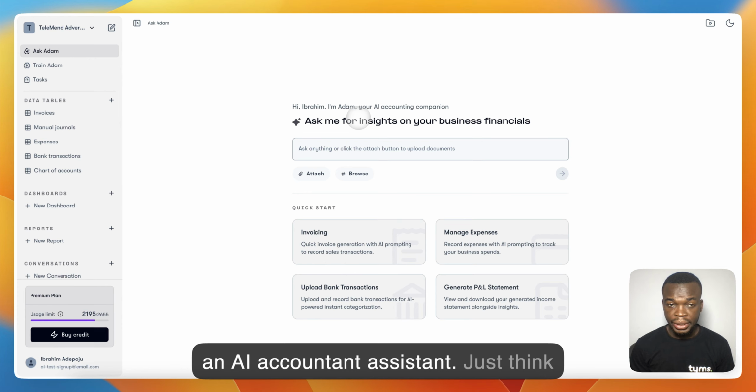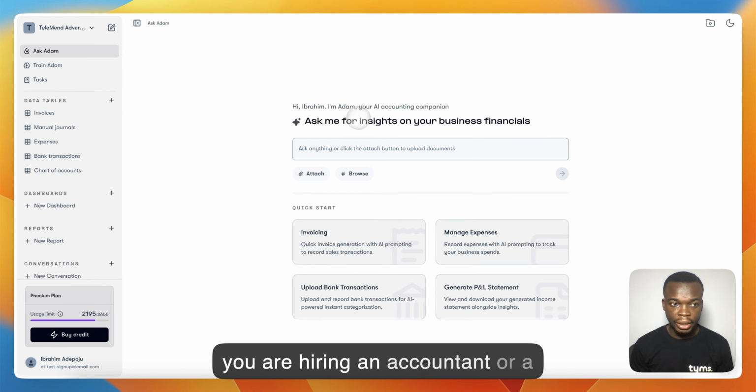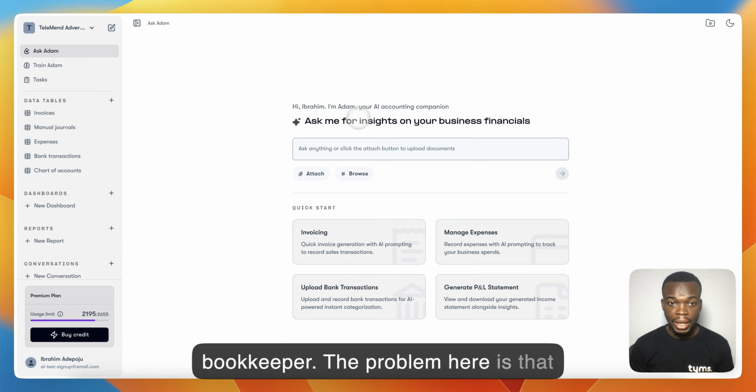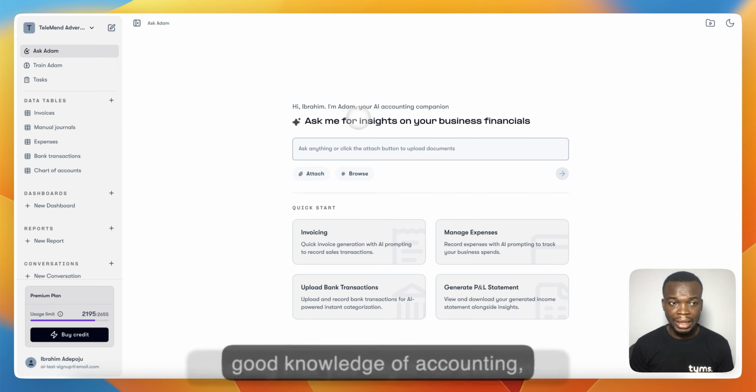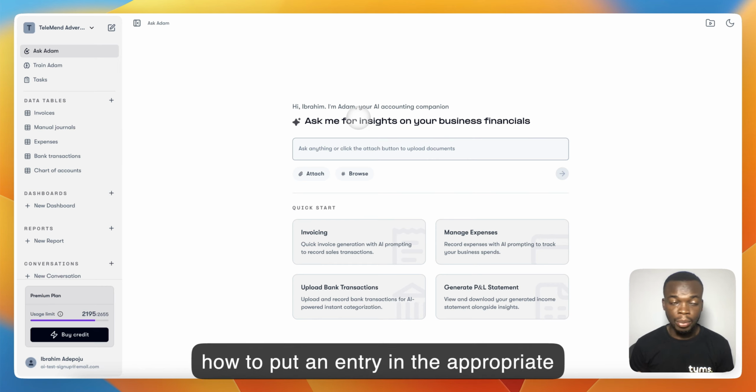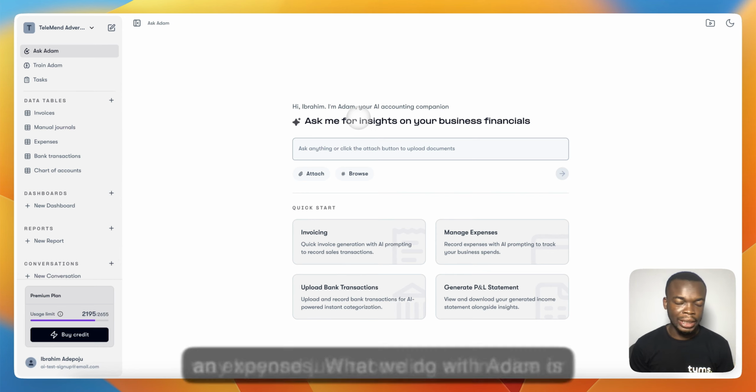Adam is an AI accounting assistant. Just think you're hiring an accountant or a bookkeeper. The problem here is that even if you have an accounting software, you might not have a very good knowledge of accounting, meaning that you might not even know how to put an entry in the appropriate way beyond just recording an invoice or an expense.